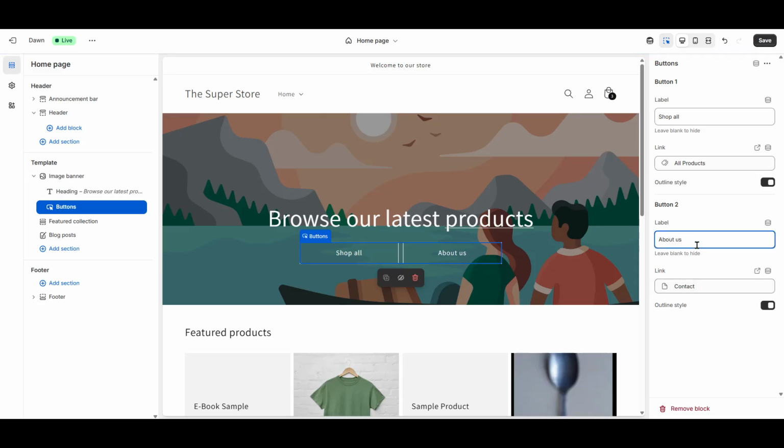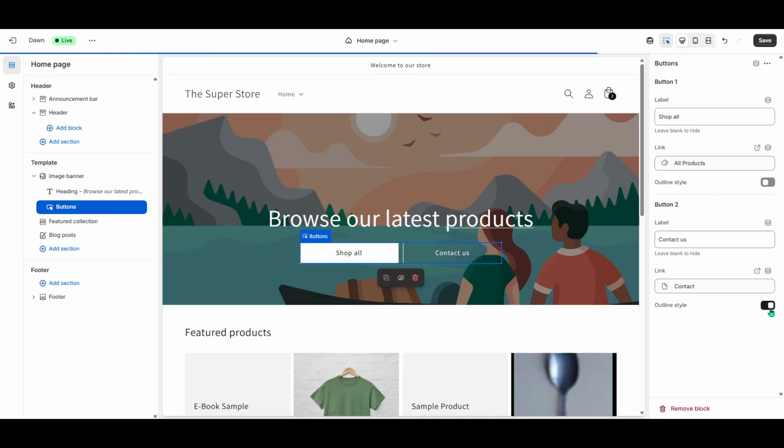Once the links are set, you can adjust the outline style. The design of these buttons can impact the overall aesthetics and usability of your site. Play around with the different styles available to find one that complements your brand identity while ensuring that the buttons are easily distinguishable and accessible to your users.